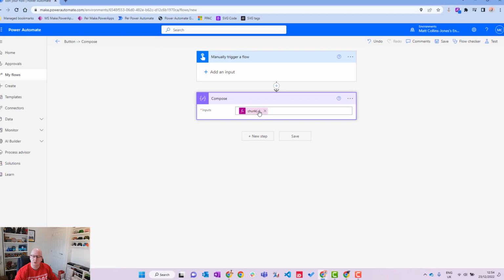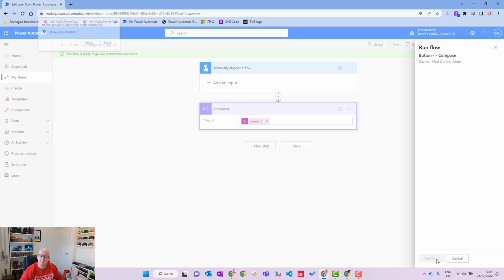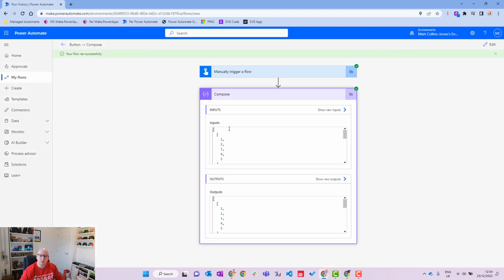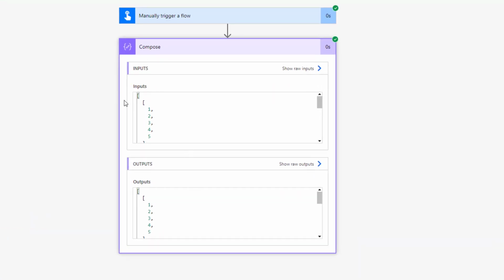Hit save, see it says chunk in there. We'll hit test and see if I wrote the formula right. I hope I did. Run the flow; yes, Power Automate, you can know our location. The flow runs successfully, and we've got these chunks of data out. Again, it outputs as an array. We've got 1, 2, 3, 4, 5 because we did this in fives, then 6 to 10, 11 to 15, and then 16 on its own, because that last one doesn't have five things in it, it just has one, so it chunks that last bit out as an individual thing.